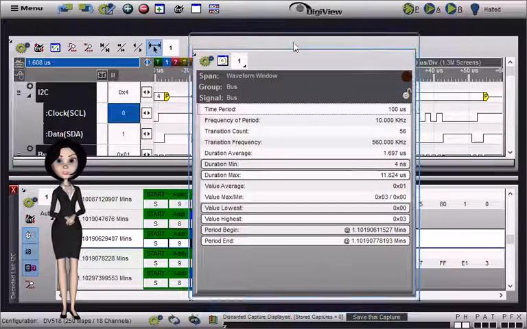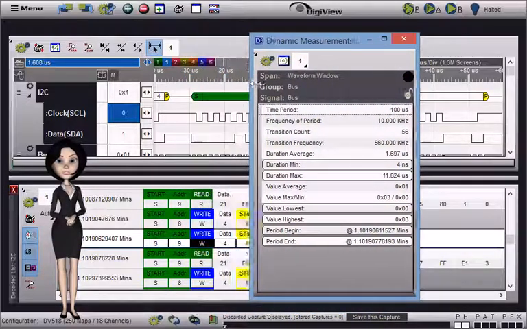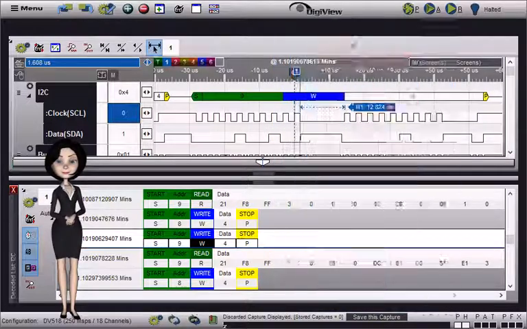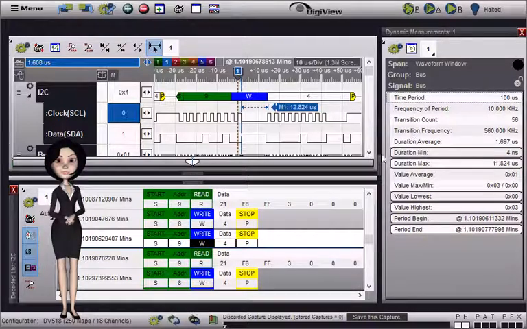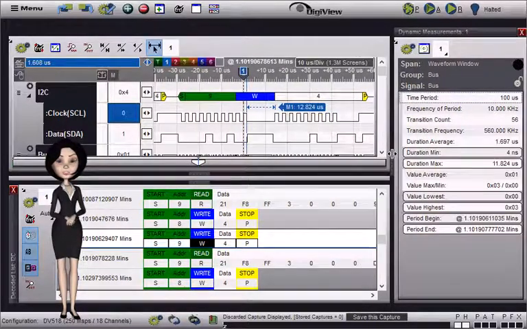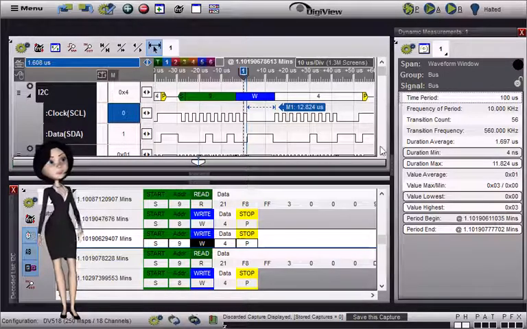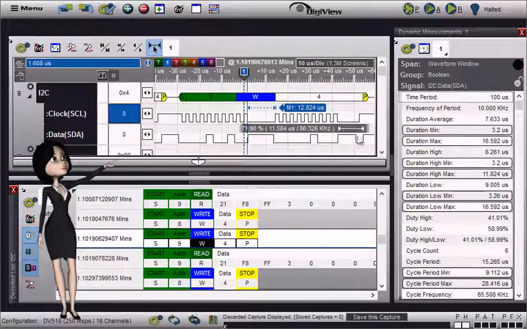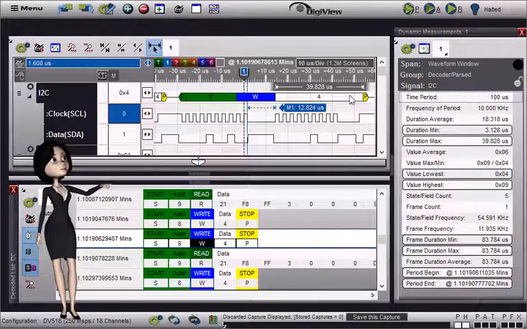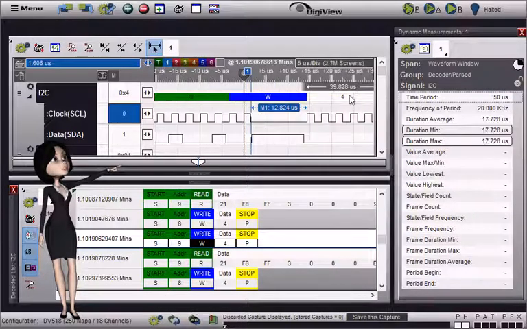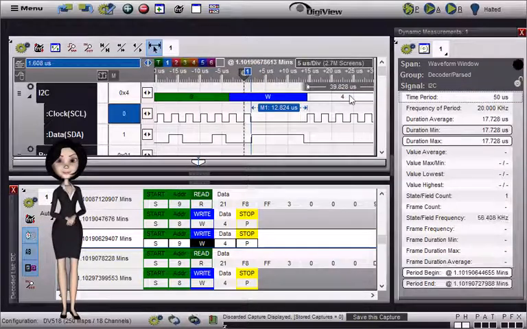Let's dock this window so we can see the changes during this demonstration. As the mouse moves over a signal, the selected measurements for that group are calculated. Looking at the top of the dynamic measurement window, we see it provides information on what is being measured: the signal name, the measurement group, the time span mode, and on the right, whether measurements are currently locked or being calculated. Let's investigate the time span.